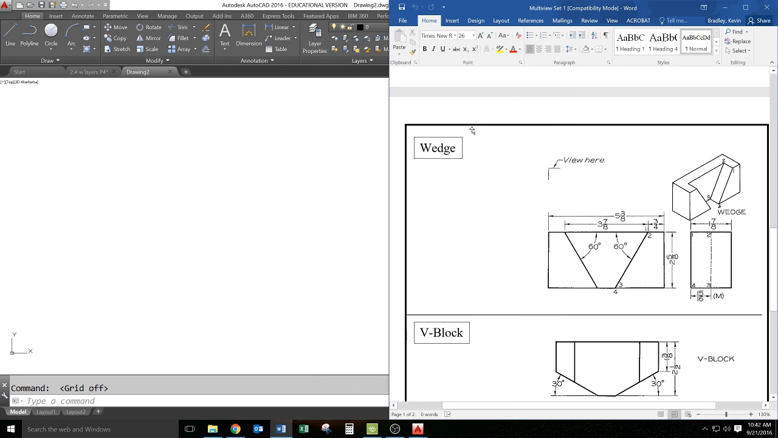Okay, so this is a video for the multi-view drawing of the wedge from Multiview Set 1. So here's the wedge that we're going to draw. Here you can see that we are given the front view, which is right here, and the right view. When this drawing is done, we'll have the front view, the right view, as well as the top view.